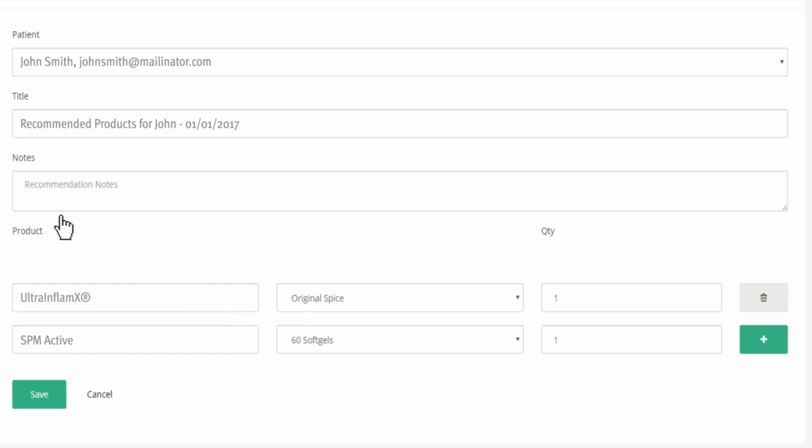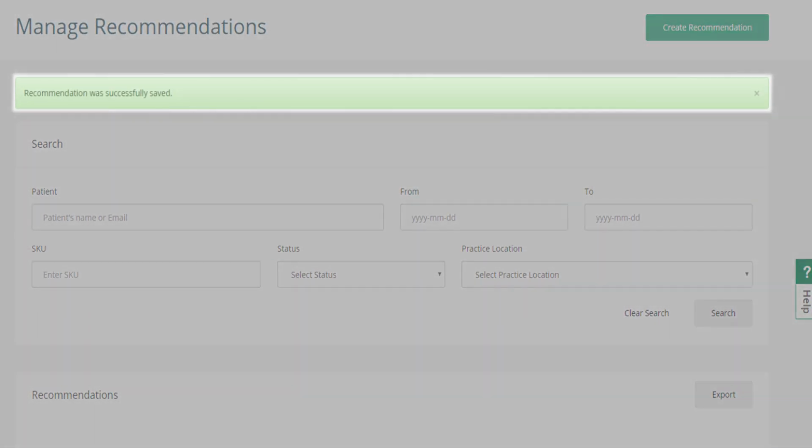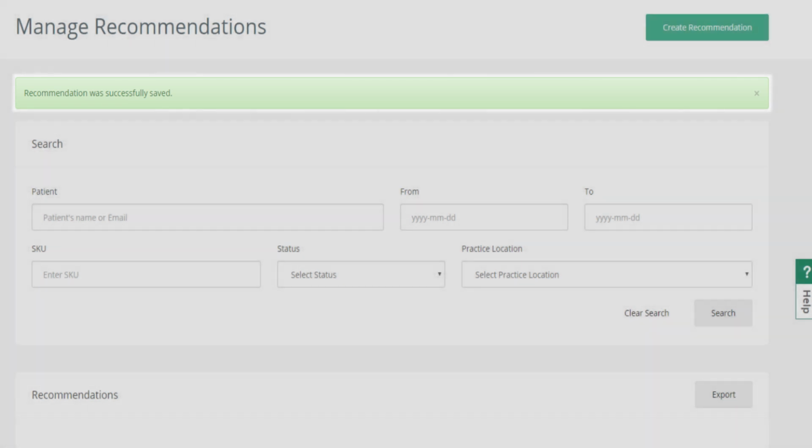Under Notes, provide your patient with simple instructions for use. Now your patients can follow your protocols with ease. When you finish, save your recommendation to store in your recommendations archive for quick and easy reference.